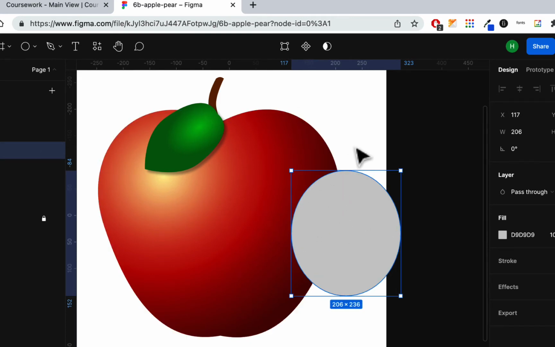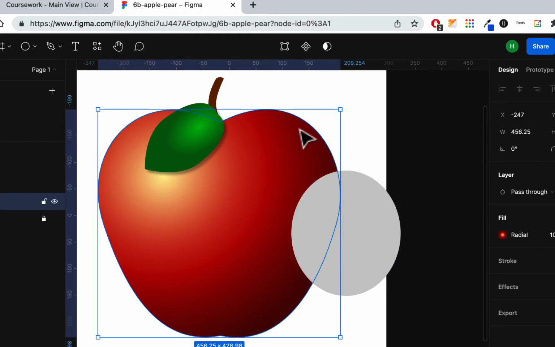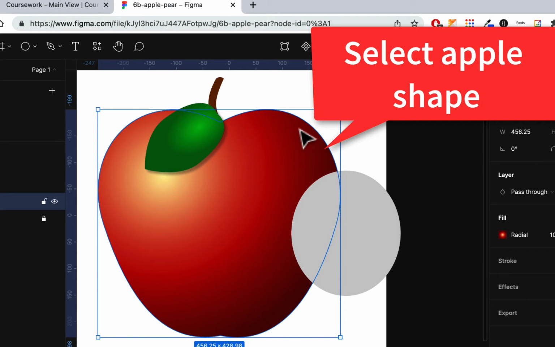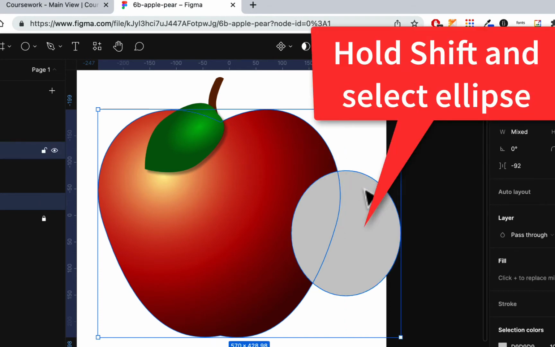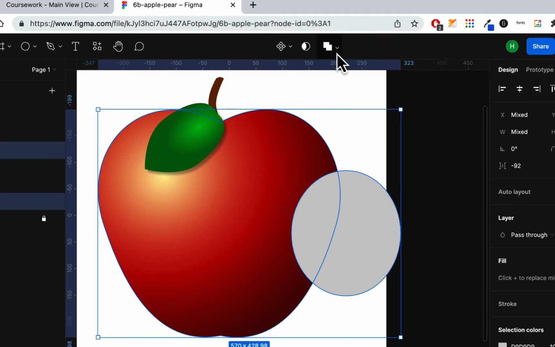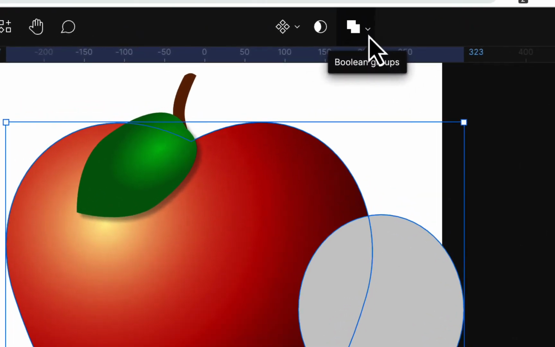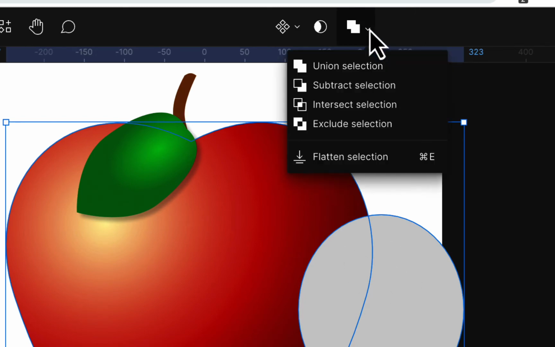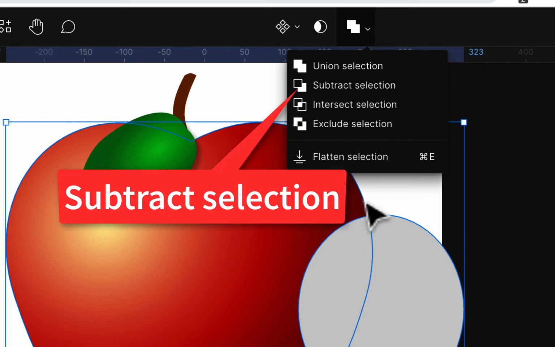If I want to take a bite out of that apple, make it more like an apple, I'm going to select my apple shape, and then I'm going to hold my shift key, and click on this shape that I just drew, this ellipse. And then I'm going to go up here to these Boolean operations. They say Boolean groups. You could join things, you can take bites out of them, they kind of combine them. So subtract means it'll take like a cookie cutter. This shape will take a bite out of that, so it will subtract whatever's underneath it, including itself. So I'm going to choose subtract selection. Now I have both selected, the apple shape and the ellipse, and I'll do subtract selection.